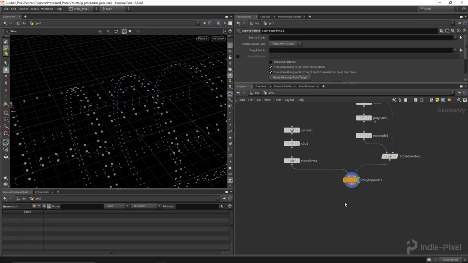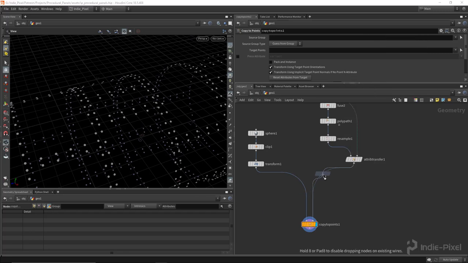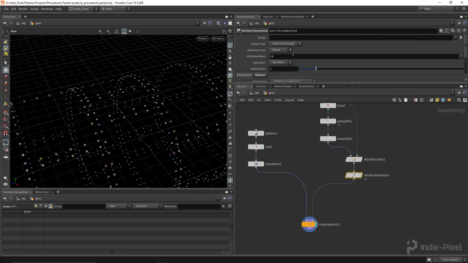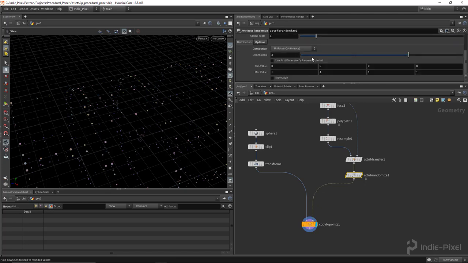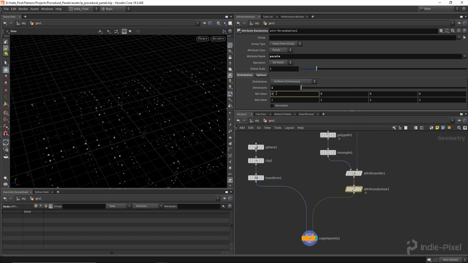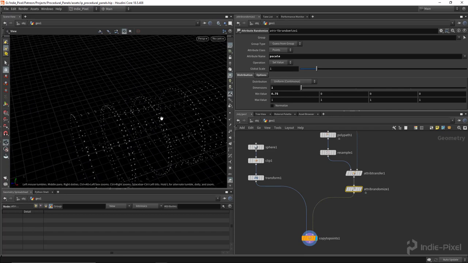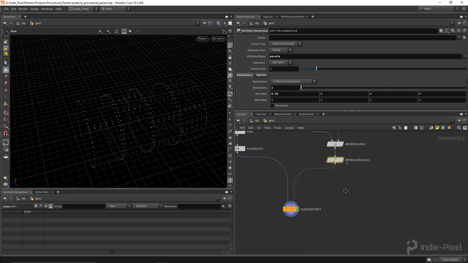Now, one thing you might want to do, it's just a really subtle effect here, is do an attribute randomize and randomize the pscale value. So that'll control the scale of all these guys. And for this, I only really need the dimensions of 1 because it's just a single scale value. And let's just make it really subtle. So 0.75 to 1. Yeah, just really subtle, just to break it up a little bit more.